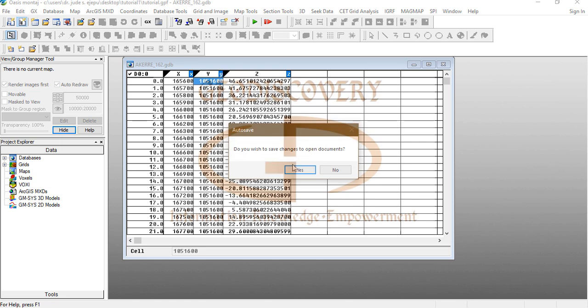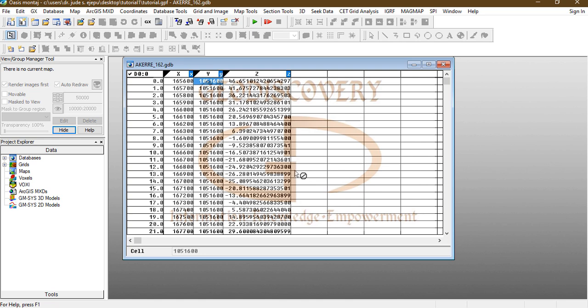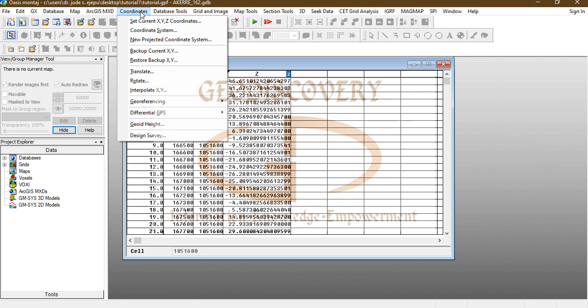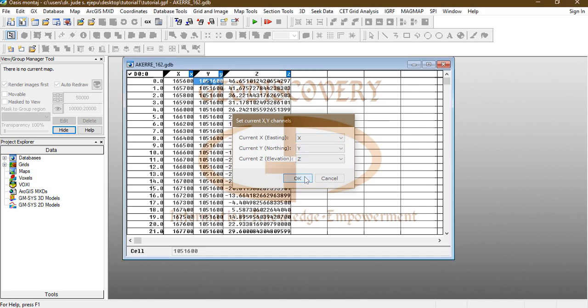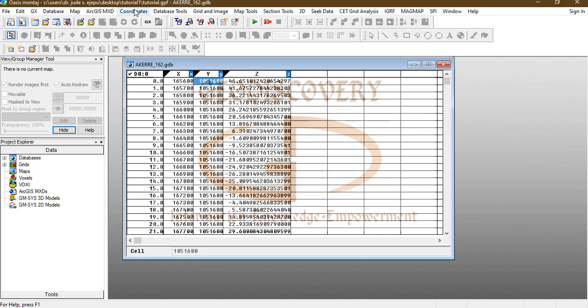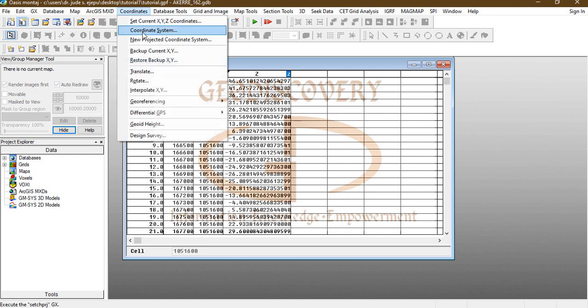It's prompting me, do you want to save changes in open documents? I will tell it yes, so as to preserve what we have done already. So what we have seen now is that we have the X, we have the Y, we have the Z. Z is the stuff that we have. So we have done the import of the database and now we assign coordinates. So we set the correct XYZ coordinates. Now, the correct XYZ coordinate is this. We are all good, as it were. We click on OK. And then the next thing again is we have to set a coordinate system.